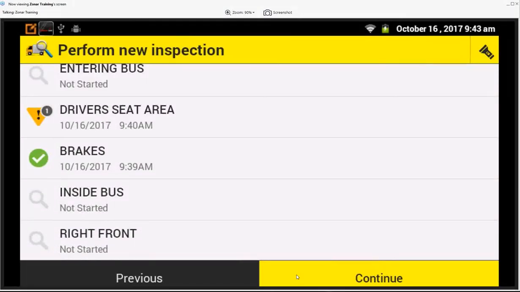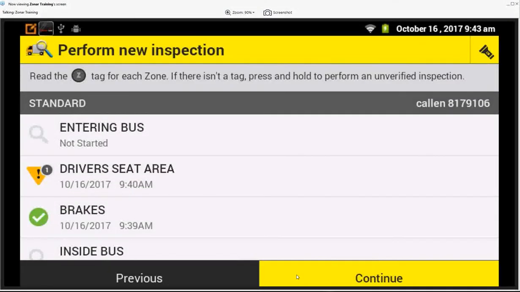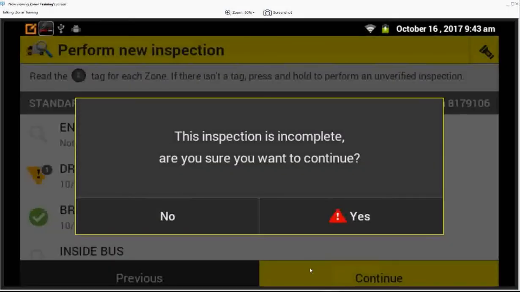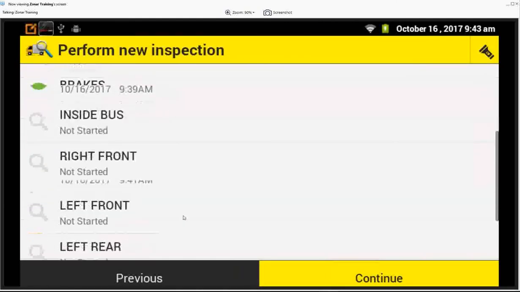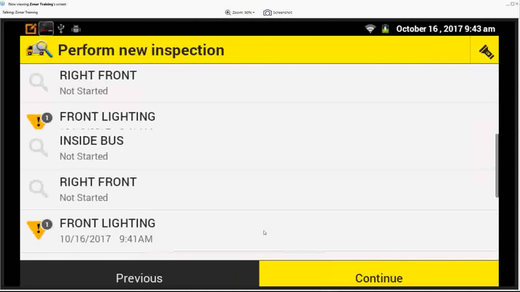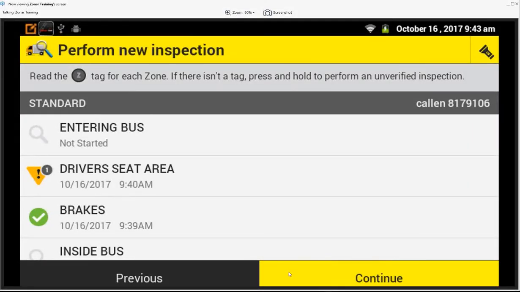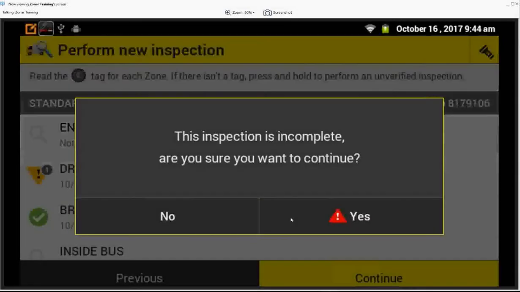So now let's say I'm finished with my inspection. I got all my zone tags scanned. I can go ahead and select continue. Now we're going to get a pop-up saying, hey, this inspection is incomplete. Are you sure you want to continue? Probably most of the time, I'll go ahead and select no, as I can see I still have the entering bus and a lot of other zones to still scan. But just for the sake of time, I'll go ahead and select continue and select the yes.